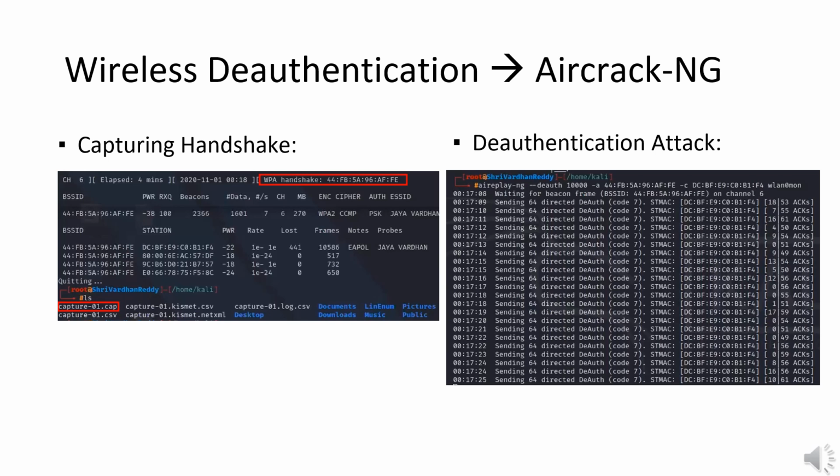And we were also able to capture the WPA handshake. This happens when the device is trying to reconnect with the access point during the attack. And this WPA handshake can be used to crack the password of the Wi-Fi access point.